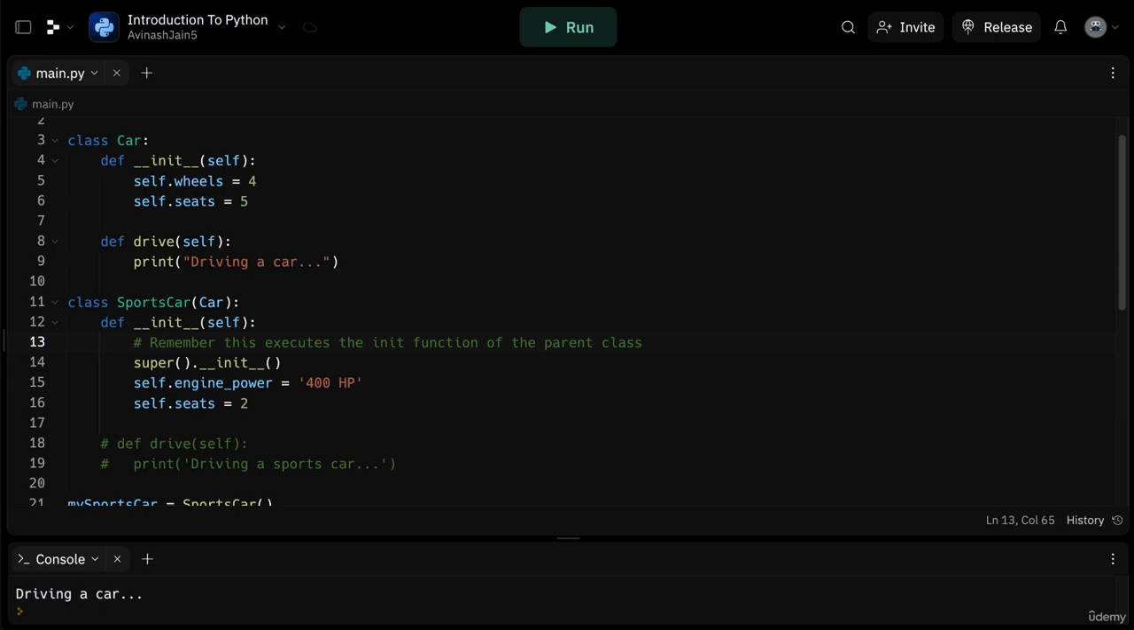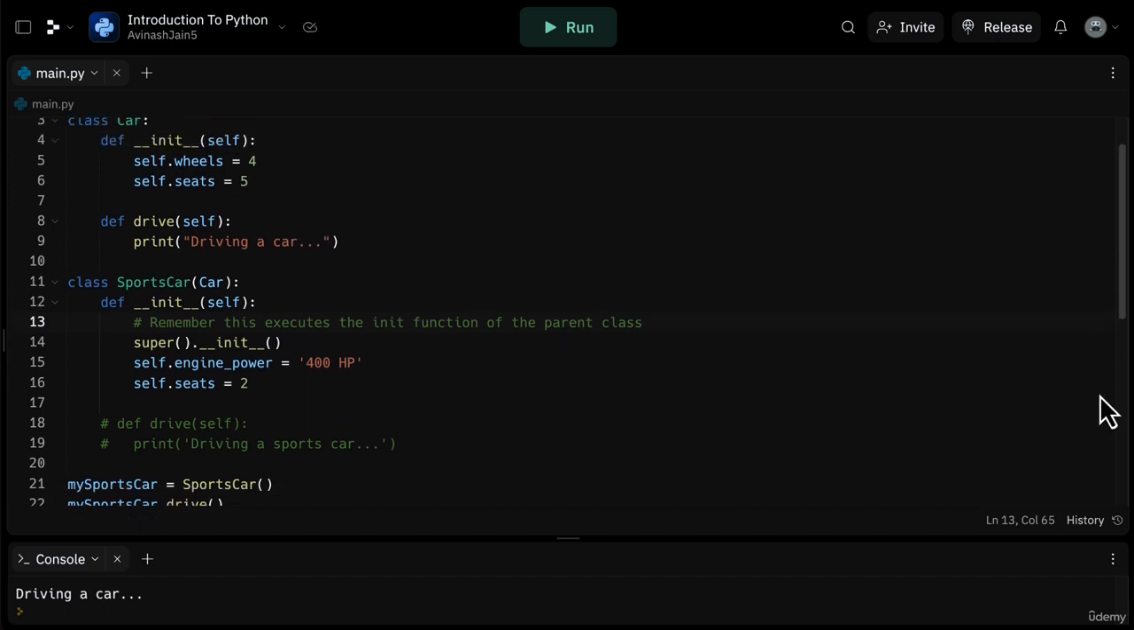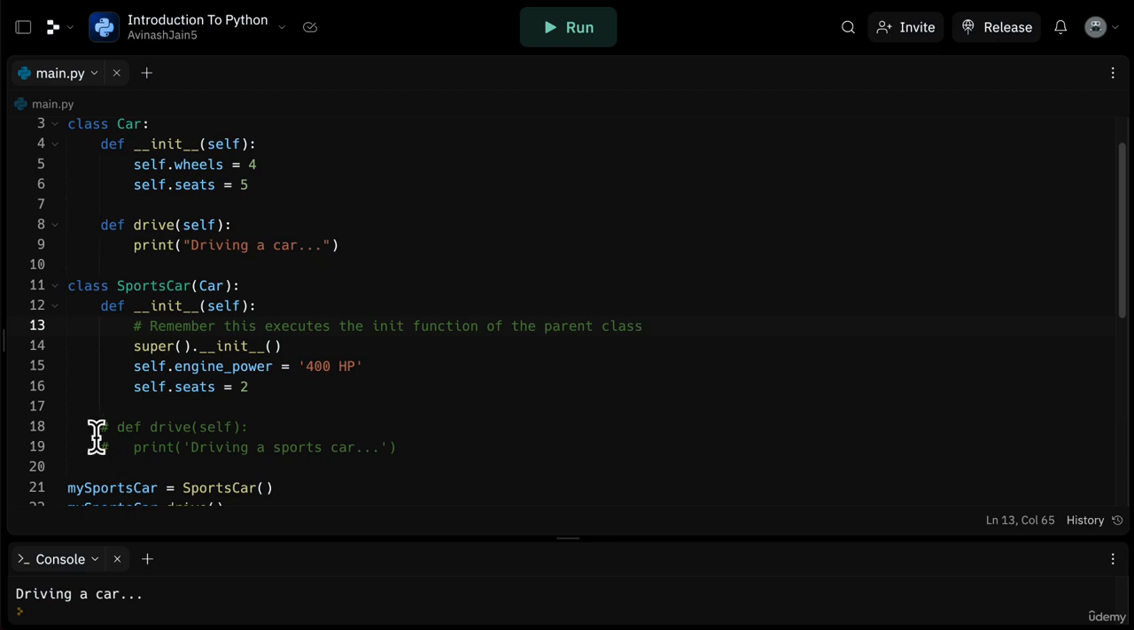Well, there are 3 key reasons. Number 1, reusability of code. In our car example, we didn't have to rewrite the attributes for wheels and seats for the sports car. We could inherit them from the Car class. This also allows for easy maintenance and updates. If we wanted to change a common feature across all car types, we just need to change it in the Car class, and the subclasses will inherit the changes.